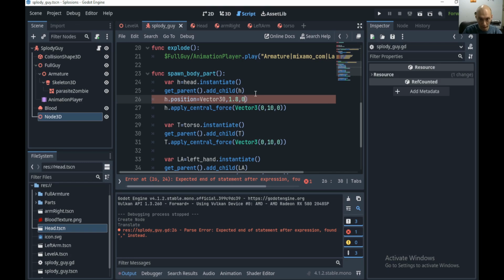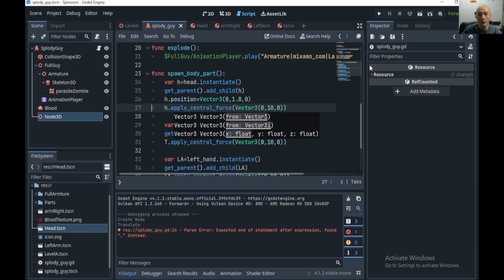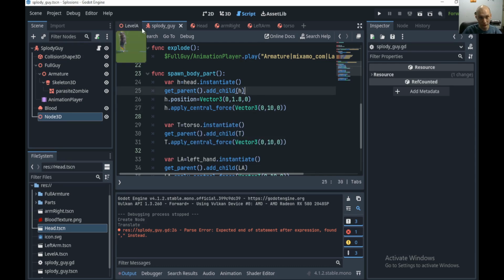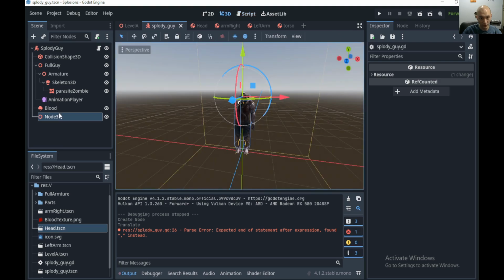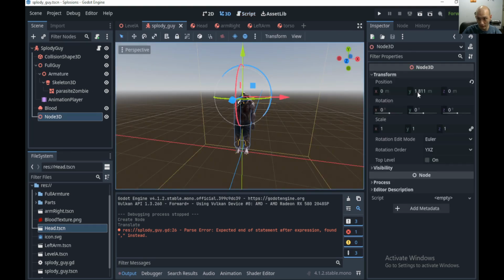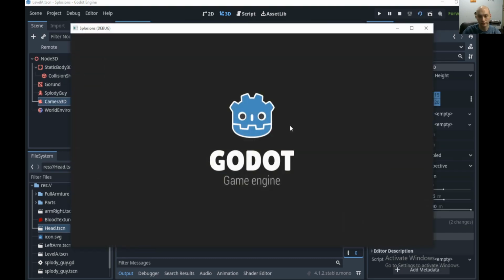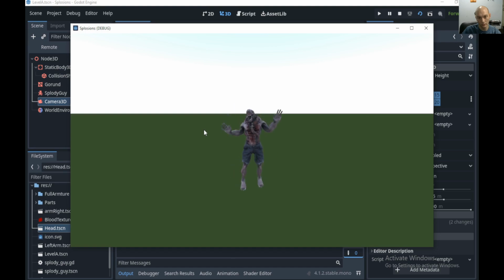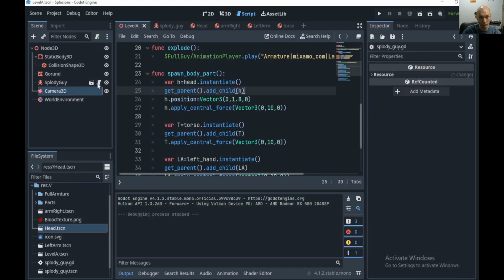Yeah, what am I doing wrong here? Vector 3, 0, 1.80. So now the head should be going in the right direction. Let's go check that 3D. Let's click on the node, transform. Yeah, 1.81. All right, let's try that again. So I think we're forcing it downward and we want to be forcing it upward. So let's try a negative. Apply central force. And let's do that with all of them.